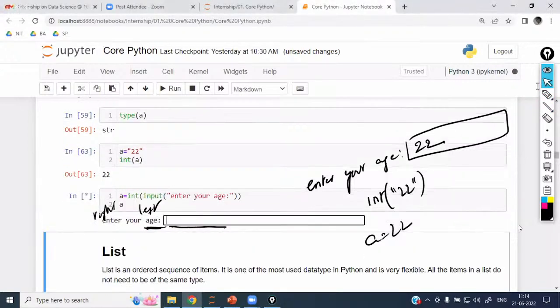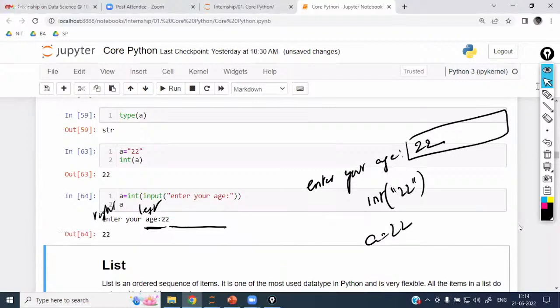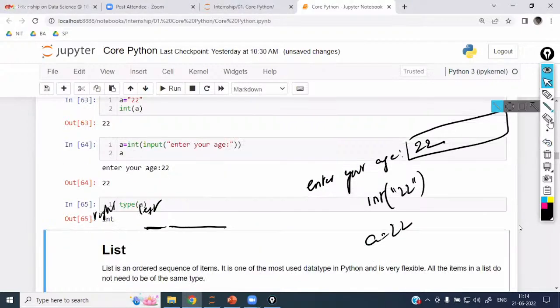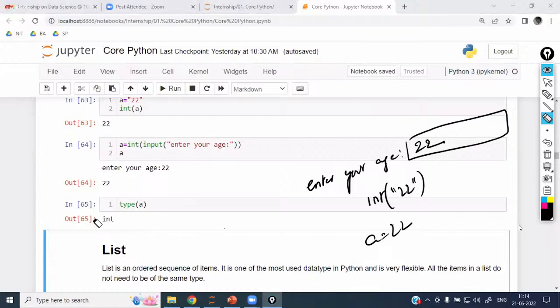This is the code. So now it is asking enter your age. I'm entering my age as 22. Once I enter the age as 22, string of 22 will be converted to int of 22, and A is going to store the 22 value. If I ask what is the type of the A variable, it says int variable, because it has been converted to int. So first the inner bracket, followed by this one, followed by this one. Is that clear?